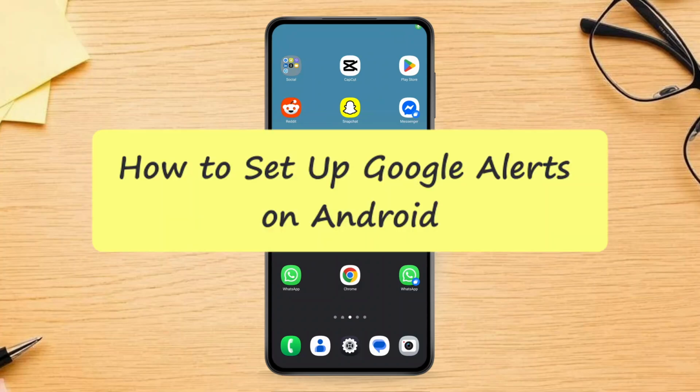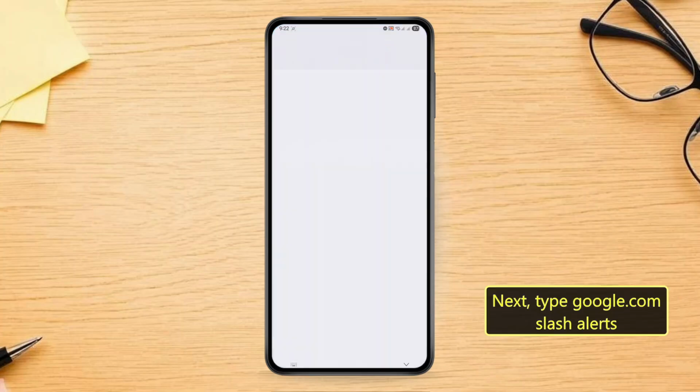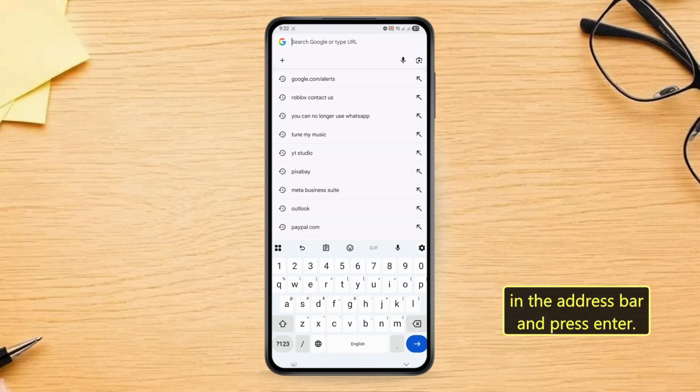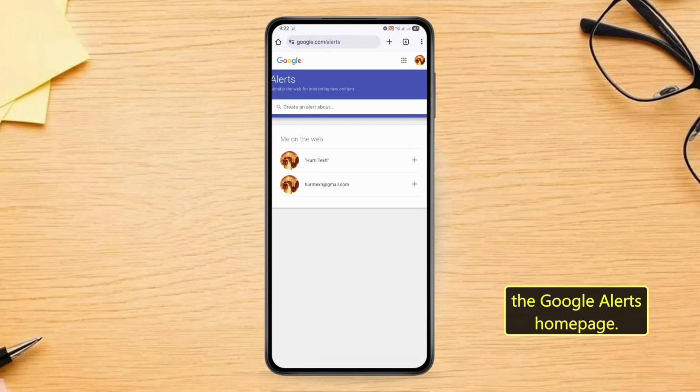This tutorial shows you how to create custom alerts to get notified about topics you care about on your Android device. First, open your web browser like Chrome on your Android device. Next, type google.com/alerts in the address bar and press enter. Following that, you'll be taken to the Google Alerts homepage.